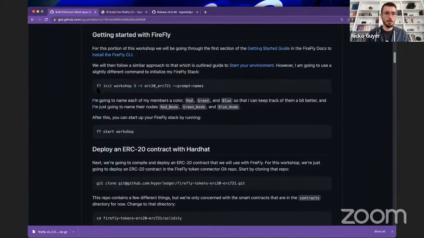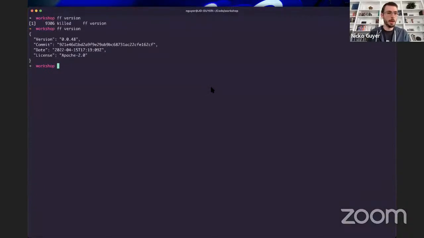So this command is going to initialize a new stack. It's going to call it workshop. It's going to create a network of 3 members. That way we can demo both public and private transactions. And I'm going to use the ERC20, ERC721 token connector. And then the prompt names option here is going to let me type in my own names for all the organizations and nodes.